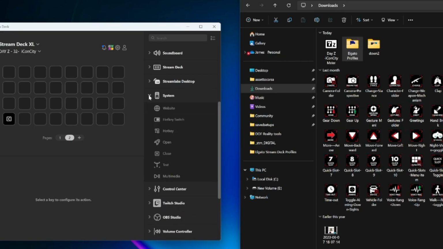We don't want that. We want the one System. There we go. We've got System. And we've got the word hotkey here. So I can drag the word hotkey in. Okay, so there's our blank. And now I can find a gesture I want.